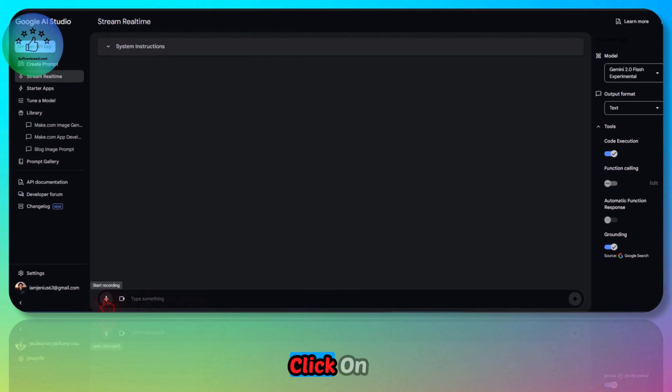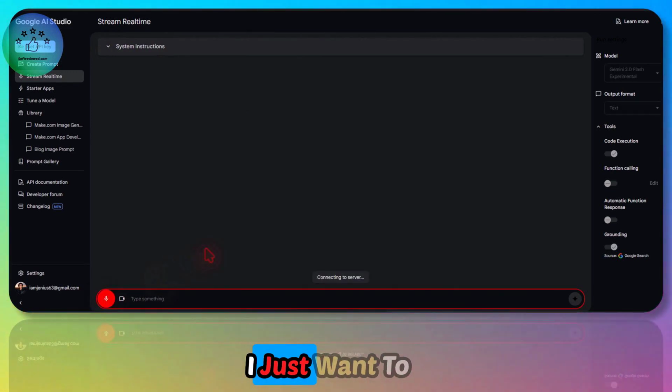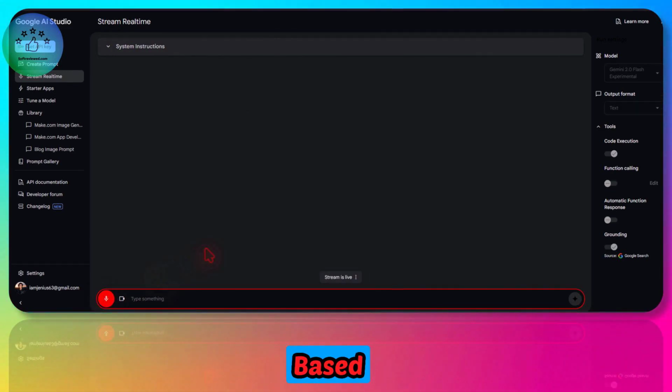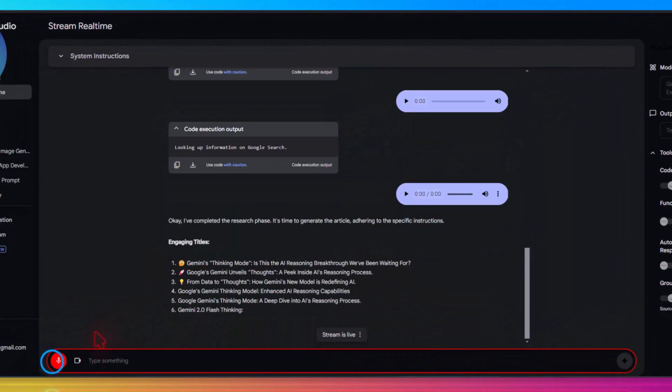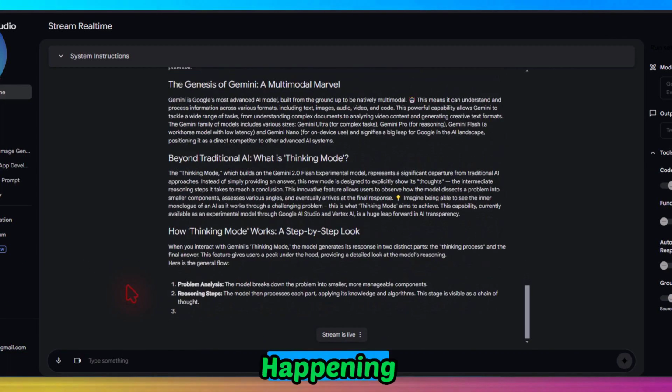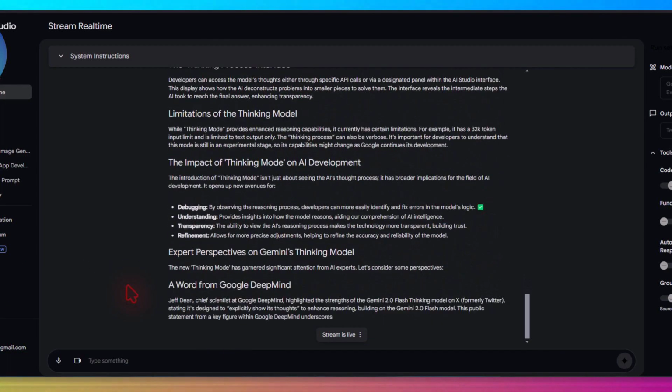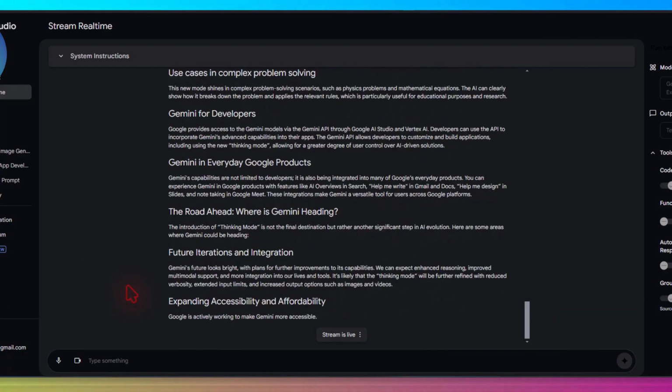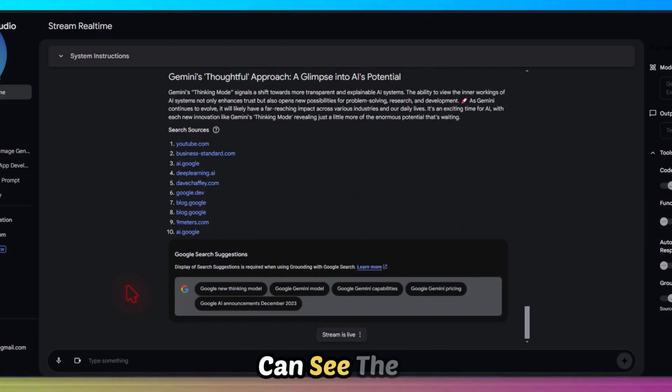Let me just click on start recording. I just want to create an article based on Google's new thinking model. See the magic happening in front of us. It's writing the article. You can see the sources.